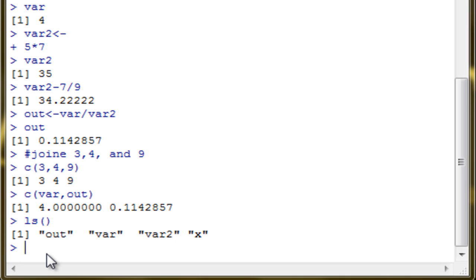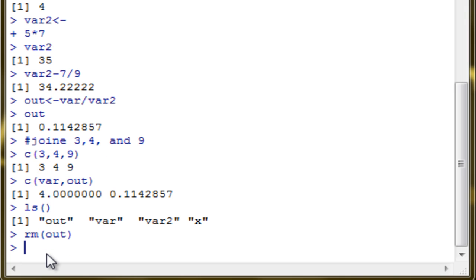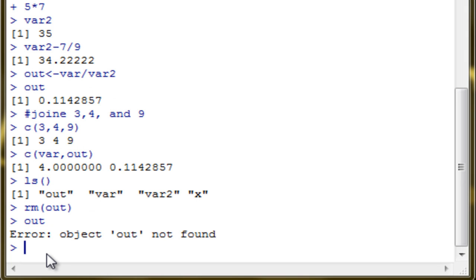Now, if you want to remove one of those objects, you can use the function rm to remove it. Okay? And so, for example, I want to remove the object out, you start with rm of out. Press enter, and if you type in out, there is no object. As you can see, error, object out is not found.